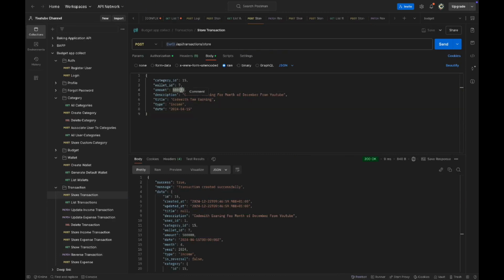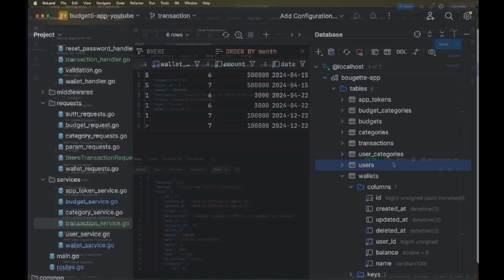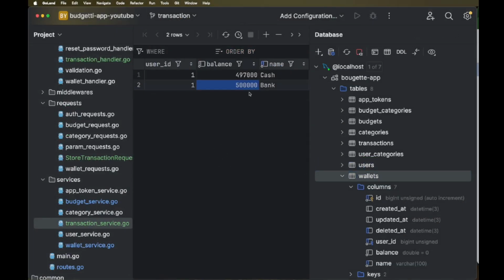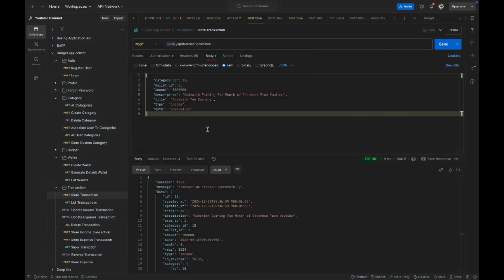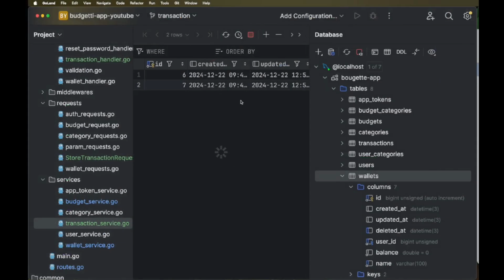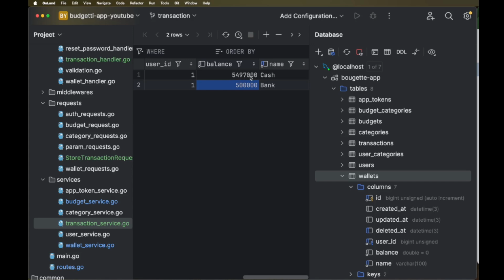And let me say I want to save, yeah, let's make it 5 million naira. And I want to save it inside the wallet with ID of 6. Now, if we come to our database and check the wallet with ID of 6, you can see that it has 497,000, right? And the ID is 6. So if we record an income, so we've saved 5 million naira, that means by the time we check this, our wallet balance should have increased. So you can see now the million has been added.